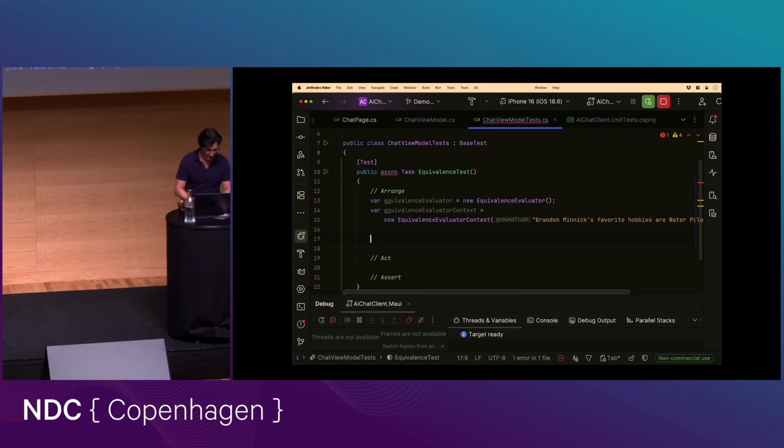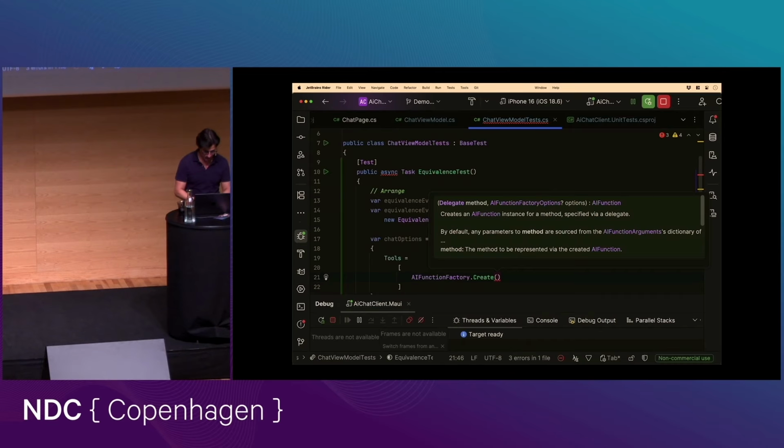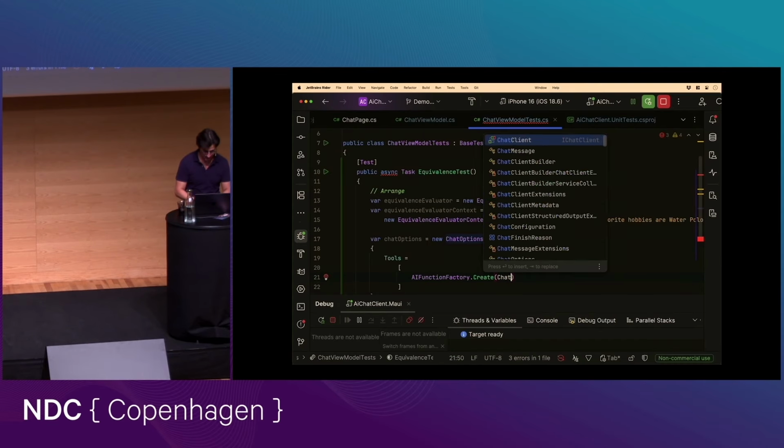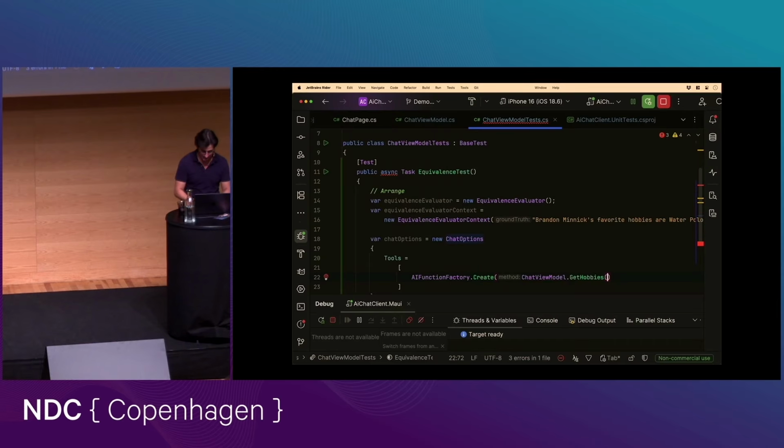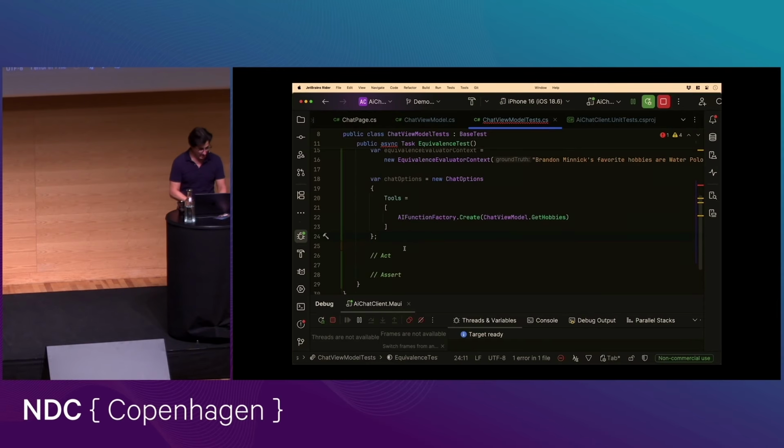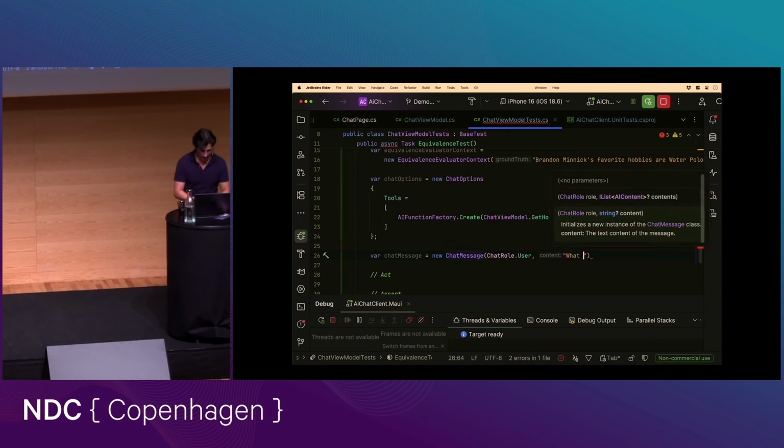So what else do we need to do? We need to create our chat options, and this is where we'll add in those tools. This is where we'll say AI function factory create, and we'll point it to, was it chat view model, get hobbies. There we go. Now, let's see, can we act? Nope, we need to create chat messages. So var chat message, new chat message, user, what are Brandon Minnick's favorite hobbies?